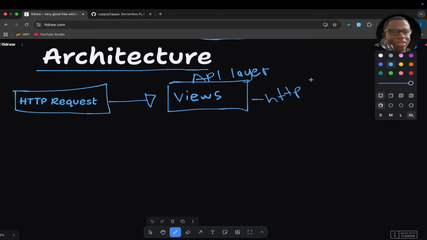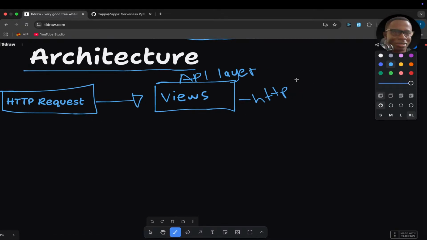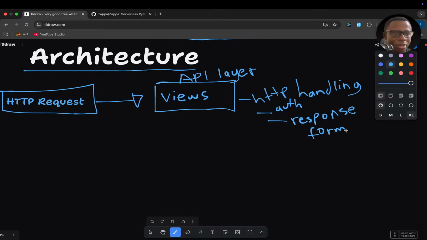Wow, I'm writing while going up. Did you see that? I was writing while going to the sky. So HTTP handling, auth. We had helpers helping with things like the response, but to be specific, I need to say response formatting.